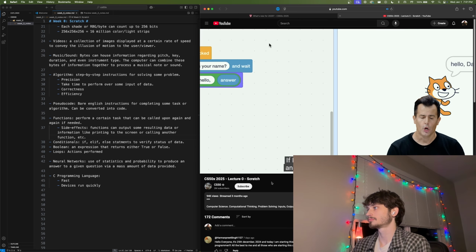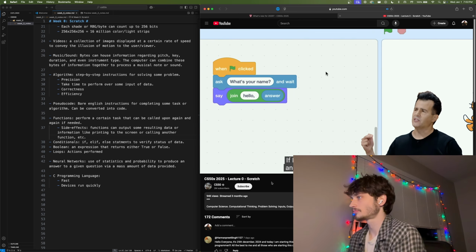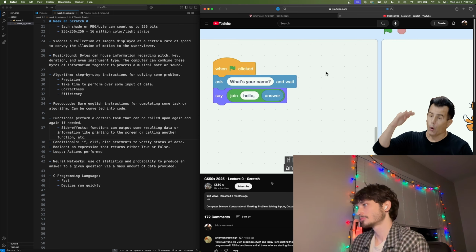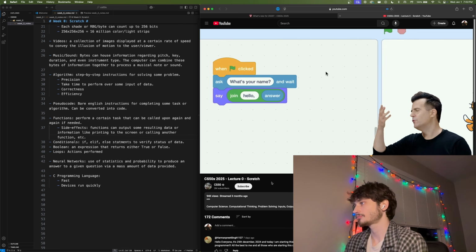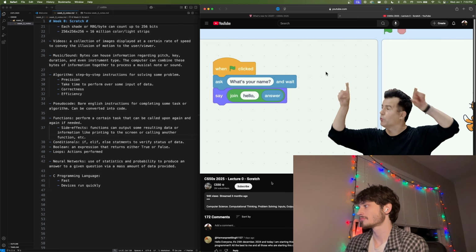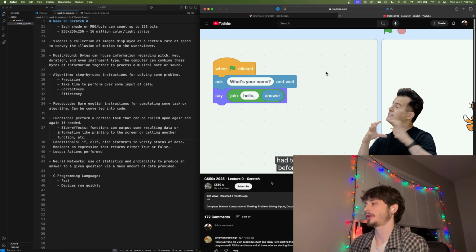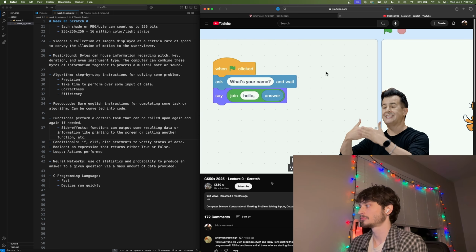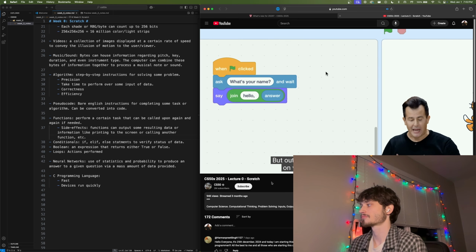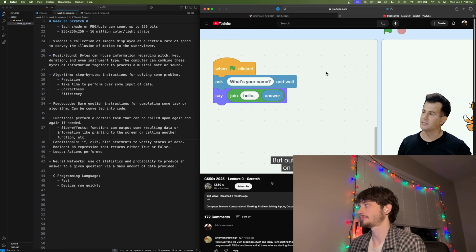So the fact that I nested these blocks on top of one another was very much deliberate. If I zoom in here, notice that hello and answer are on top of join. Join is on top of the say block. And if you think back to high school math, this is like when you had parentheses and you had to do the things inside parentheses before the things outside parentheses. It's the same idea, but I'm just visually stacking them instead. But outputs can become inputs depending on what the function there expects.